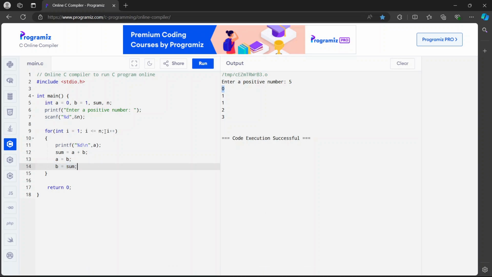So now we move on to the i++, that is the updation stage, and in our code, the value of i will be updated to 2. So 2 is smaller than or equal to 5. Yes, the condition is satisfied. We again move inside the for loop and print the value of a.